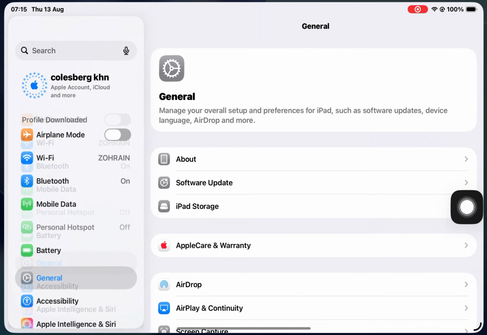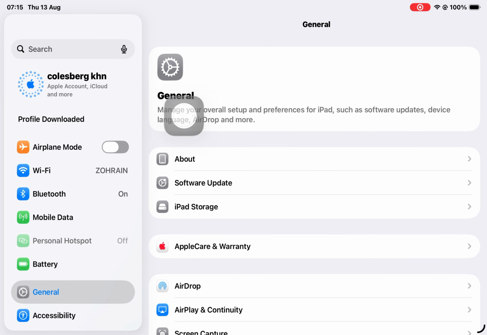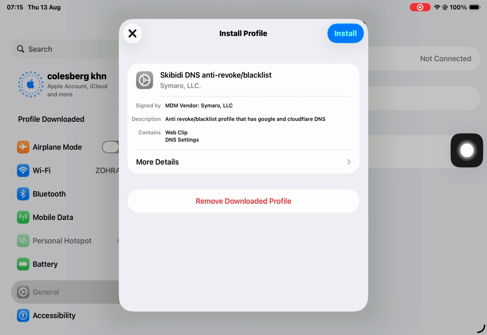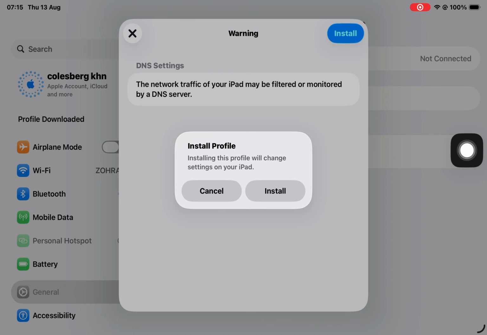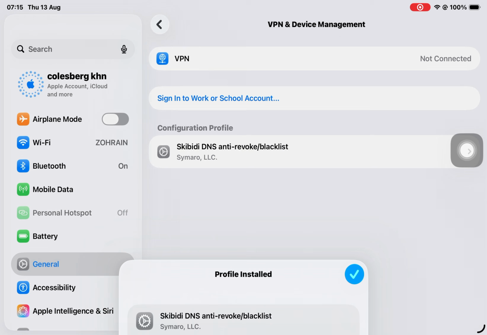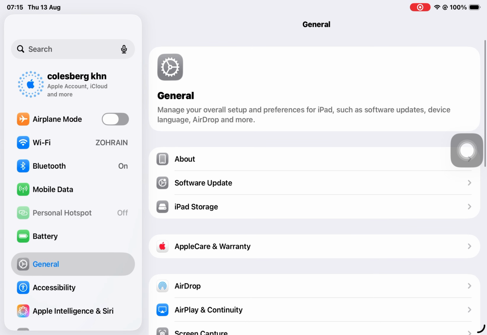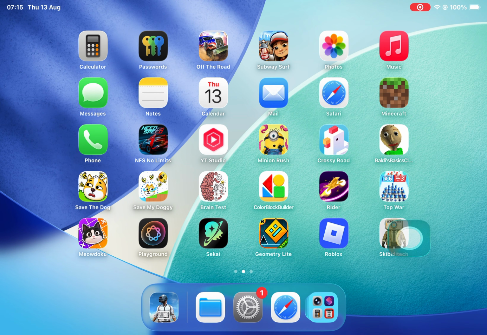Now open Settings, and then open Downloaded Profile, and then hit Install, and then hit Install again to install the downloaded profile on your iPhone or iPad. Now you will see the Skibidi Tech app on your iPhone or iPad home screen. Now open the Skibidi Tech app.